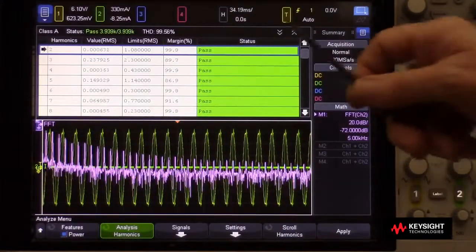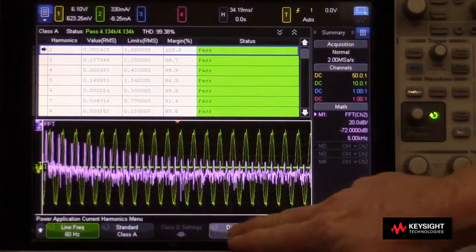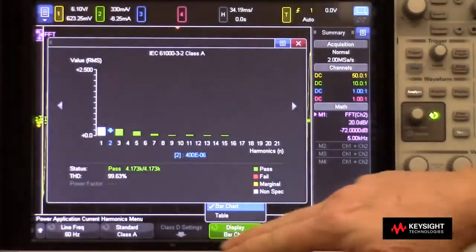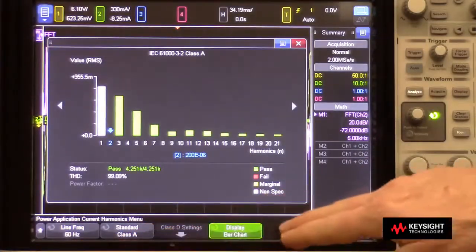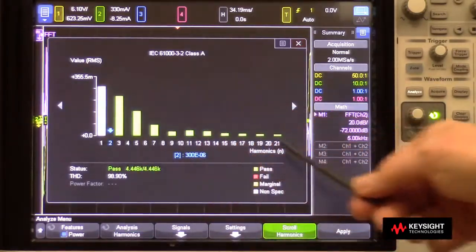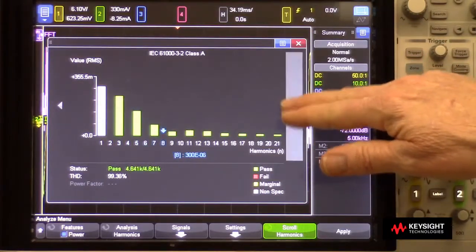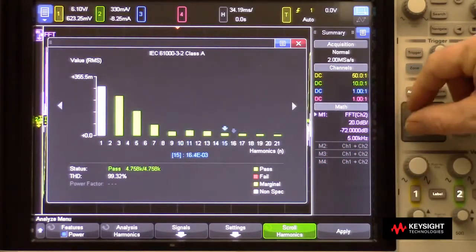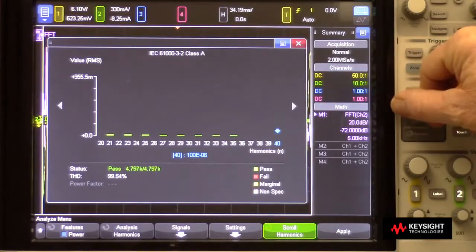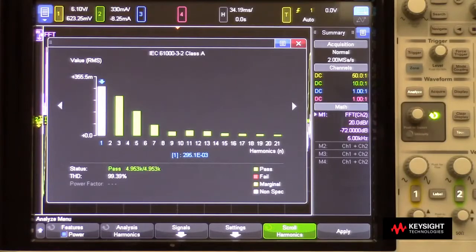Now in addition to viewing the results in a tabular format, you can also select to view the results as a bar chart. And then to scroll to the higher harmonics, I can push that and go one harmonic at a time, or I can use my general entry knob and just slide all the way out to the 40th harmonic, back to the first harmonic.